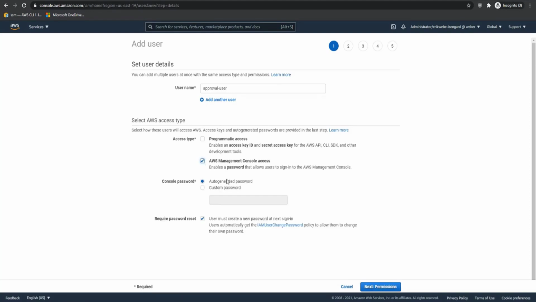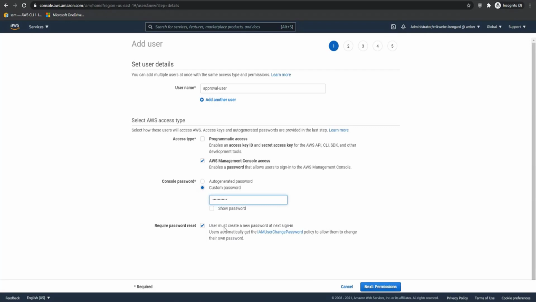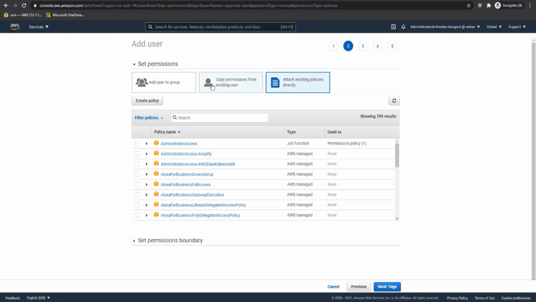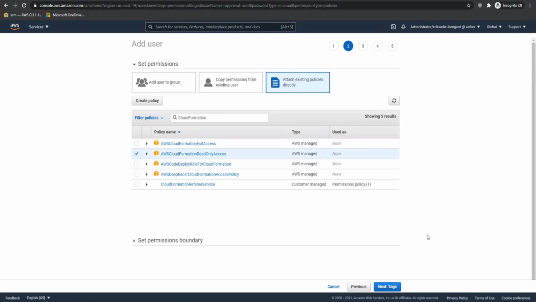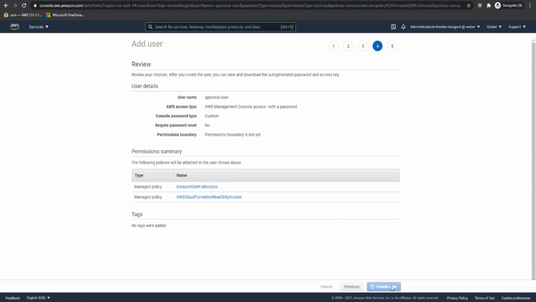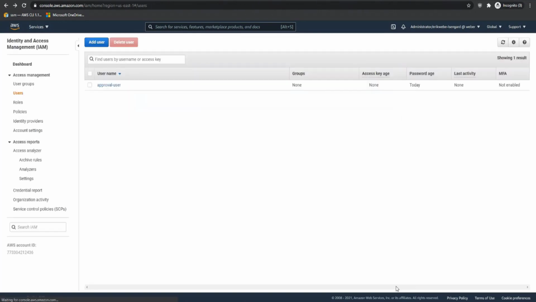then we're going to specify management console access, and we're going to specify a password here. We'll deselect this option since we don't need to reset it. So we'll just go ahead and hit next permissions, and we're going to select attach existing policies directly. And then in here, we're going to select two different policies. The first one being SSM full access. And the second one is going to be CloudFormation read-only access. Go ahead and hit next tags, next review, and then we'll create that user. Then we'll go ahead and hit close here.